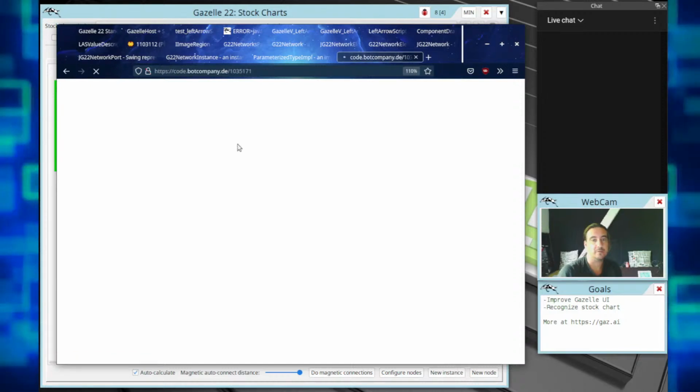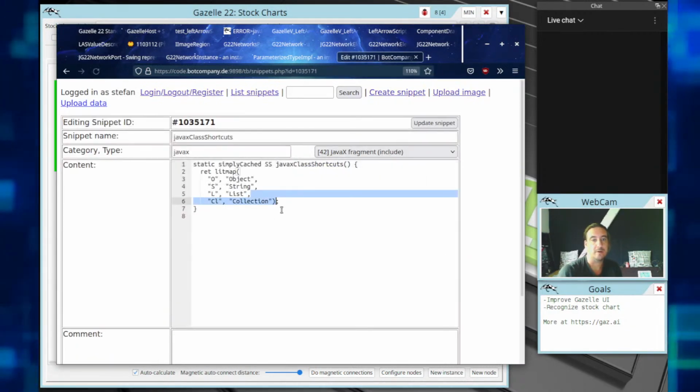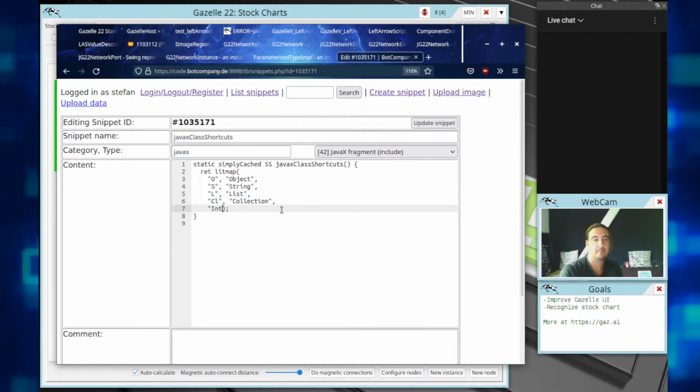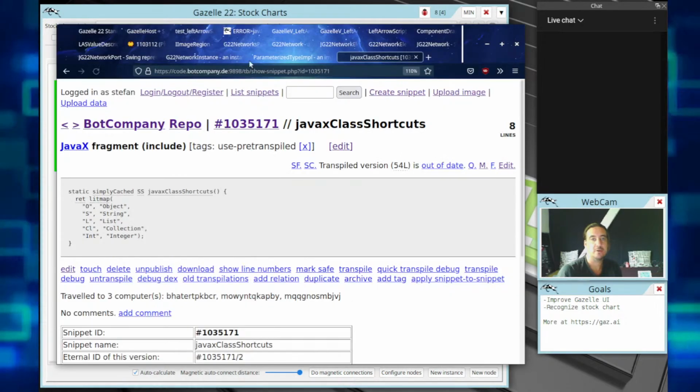Java X class shortcuts. That should go there. Int is short for integer.